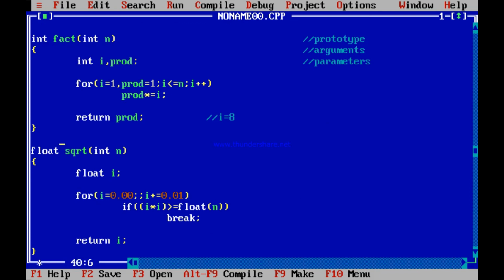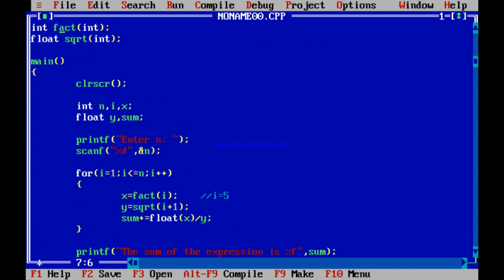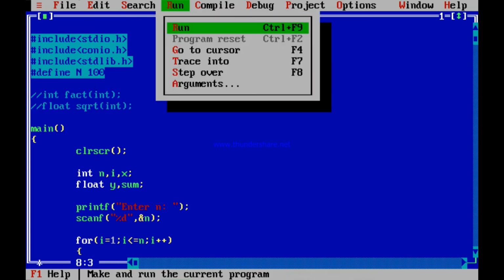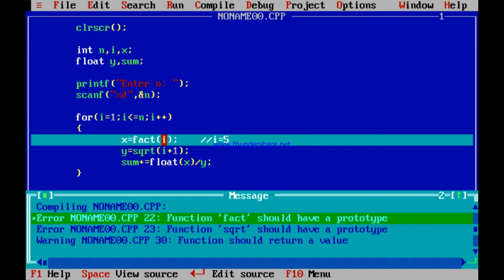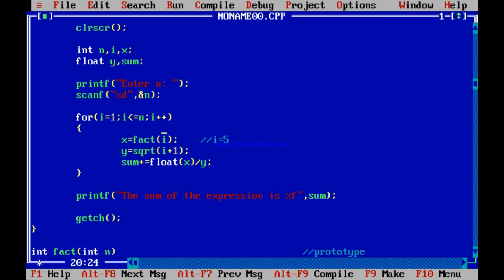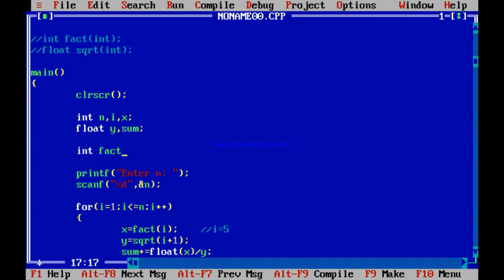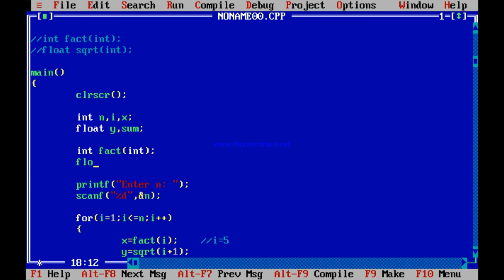One question that I will answer before I close this is, what if this fact has been declared outside of main? Can I declare it also within main? What I mean to say is, if it is not there and I run, it will show errors. Two errors: function fact should have a prototype, square root should have a prototype. Now if I define it over here, say int fact int, I declare it not outside main but inside main, and float square root int, will it work over here?